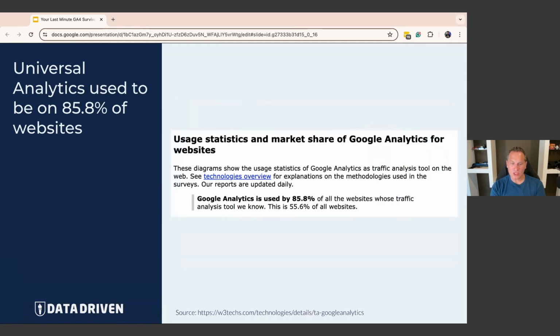So I took this screenshot a while ago before Universal Analytics went away, but 85% of all websites had Universal Analytics on it at its peak. That means if you were to go to 40 websites, 37 of them would have GA on it. That number has changed a little bit with GA4, but it is widely known as the most well-adopted, well-used, and the industry standard for web analytics.